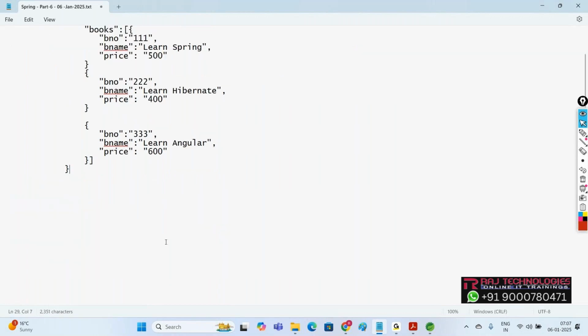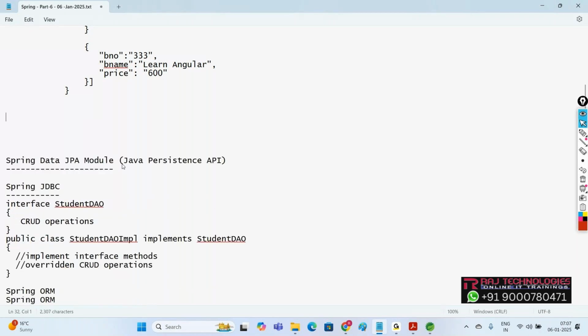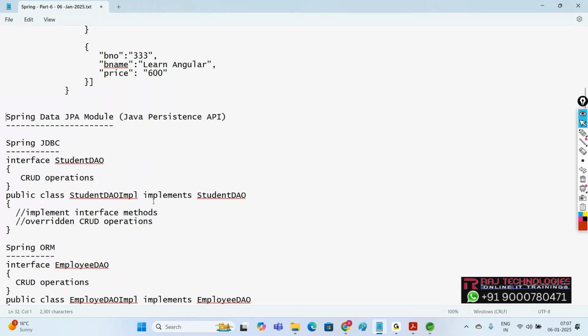So moving to the next topic, that is the Spring Data JPA module. Very, very important and very simple. So what is this Spring Data JPA? JPA stands for Java Persistence API.